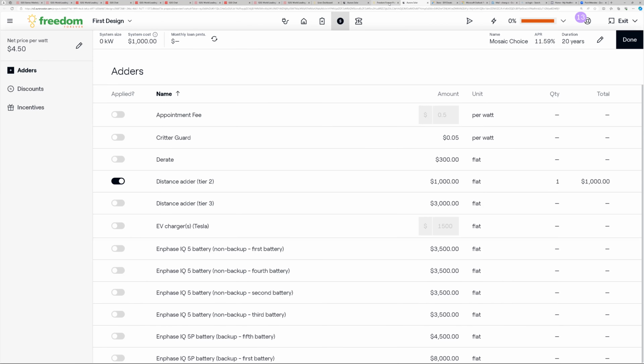No, but I'll show in a second. What I'm trying to say is here, it will tell you. So say I choose distance adder tier two. When you go to convert this to a project, it'll pull up a screen and it will say, are you sure you want to add a distance adder tier two? It's not needed. And it'll give you the option to go back and take it out before you proceed, or it'll just take it out for you. This is something new, Dave, that they started doing recently.